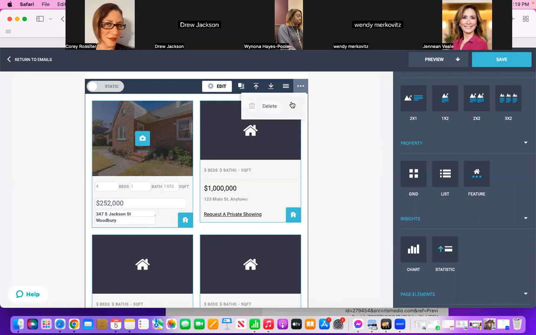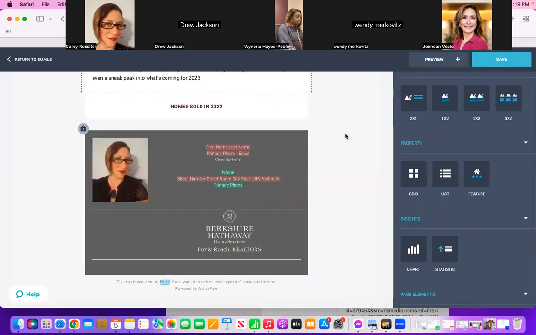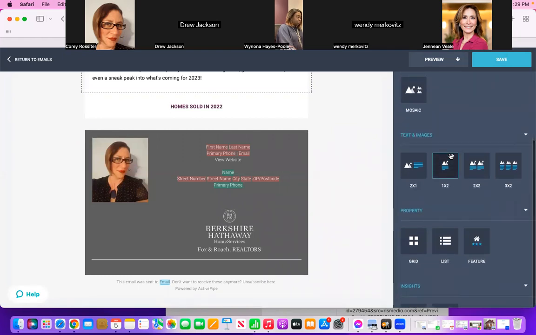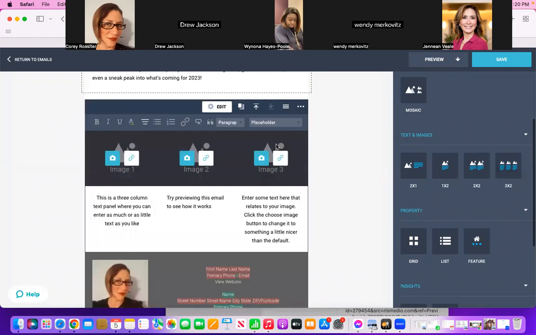Okay, so that's one way to do this. The other way, if you are like me and you are on a team and you can't do this yourself because your sold properties are in someone else's name, is, again, over on the right-hand side, I'm going to go back up here to where it says text and images. Okay, I'm going to grab the text and images tile that I want, drop it in, and now I can just add images and type the information about the property. So for example, I would click this little camera in the first box.